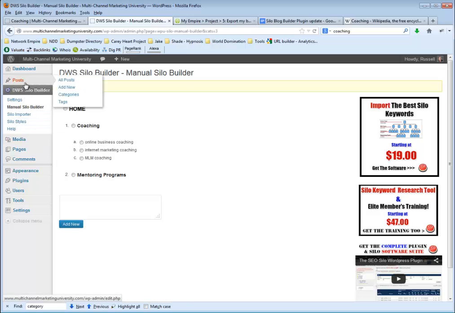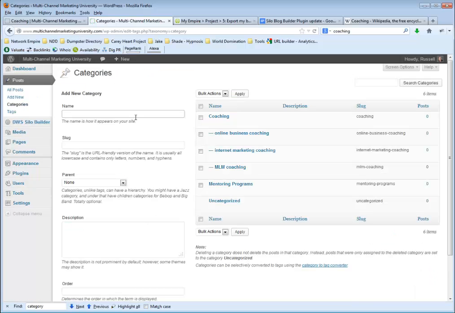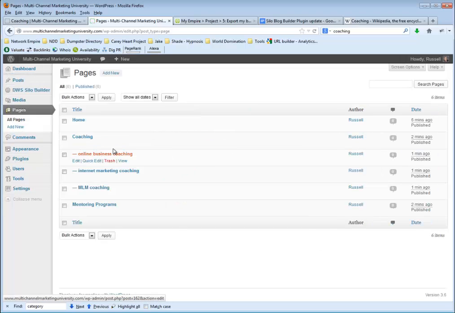So if I look here at categories, you can see already that it's creating pages, right? But if you look here in the categories, you can see I've got the coaching silo and I've got the mentoring program silo, and I've got these 3 concepts that are nested here under coaching. And if I come here and I look at pages, you'll see that I've got the same kind of setup going on. So I've got coaching here, and then I've got the 3 categories under coaching, and I've got another page.